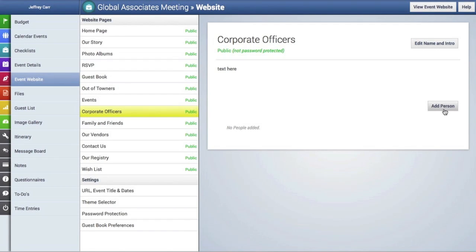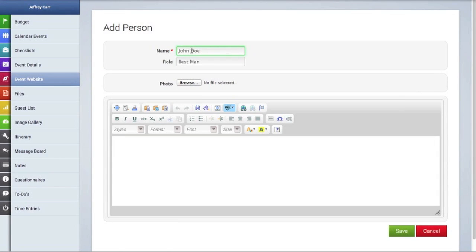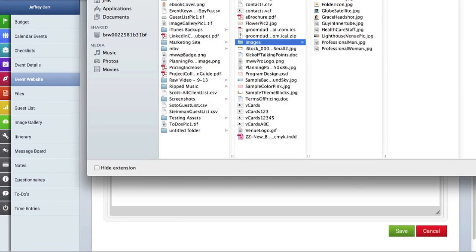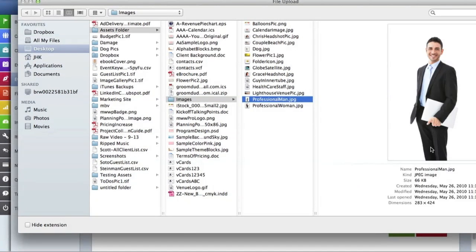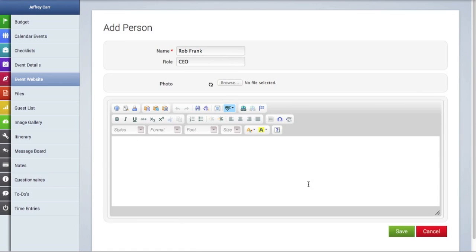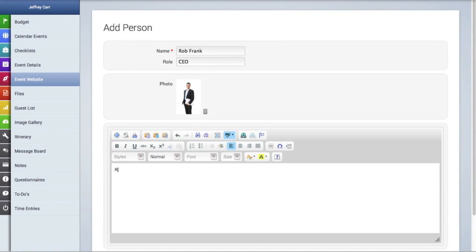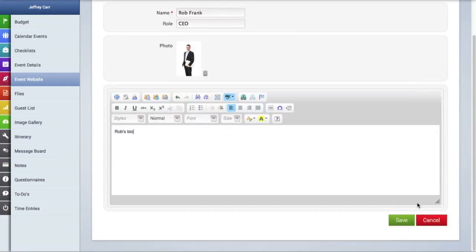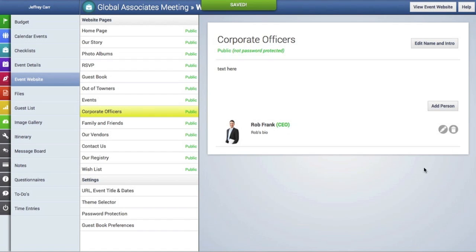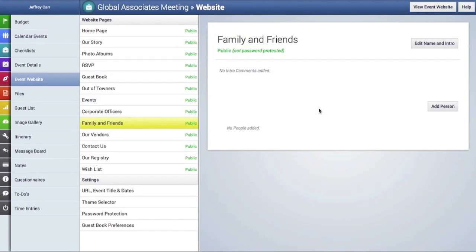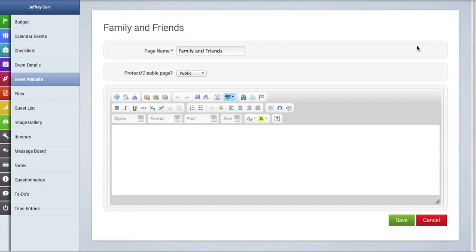As you can see, it changed it there, and it will also have changed it in the actual navigation of the site. And now we're just going to add a person to this page, as well as their photo. And you can add some bio information for the person here. And you can edit or delete this person at any time, and you can click on this button to add more people.